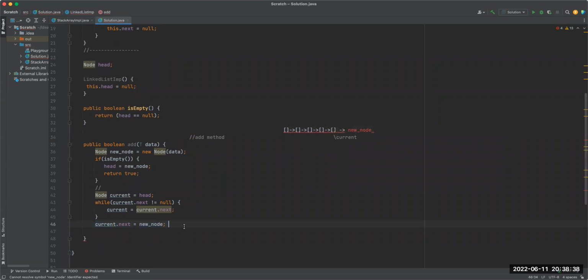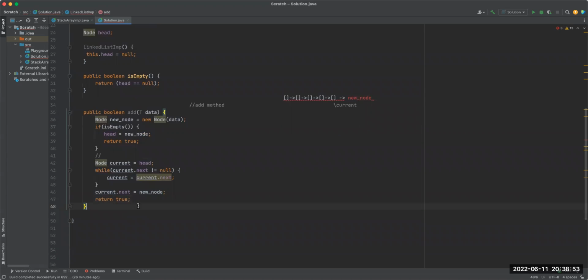You say current dot next is equal to new node, and then effectively you've added, return true, you have added this new node to the end of this singly linked list.